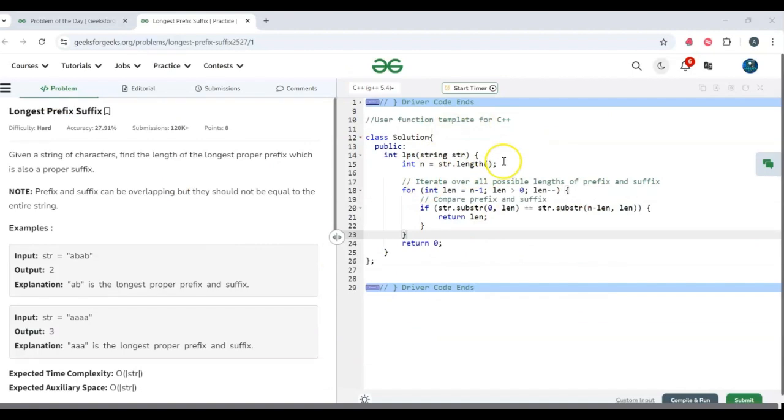So this is the code for the brute force approach we have discussed. Here I have taken the length of the string. I have iterated from the end of the string, calculated both prefix and suffix, and we'll match these two string values. If they are equal, we'll return the length from there. And finally, if we didn't find any prefix and suffix, we'll return 0 from the main function. So let's compile and run this.